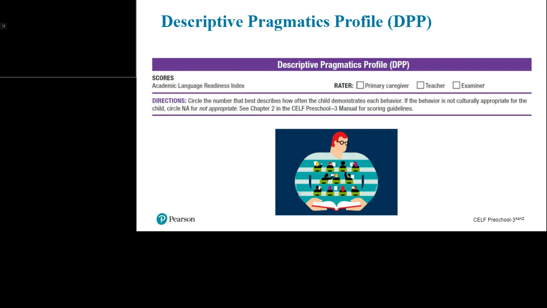Descriptive pragmatics profile now has scaled scores, which is really exciting. Also, just as a side, for those of you using the print version, it comes as a tear off pad, and there are extra forms available in the tear off pad if you want information from multiple respondents. So if you want to ask a couple of the student's teachers or different caregivers for input about the student's pragmatic skills, that's certainly available as extra pages for us in the tear off pad. And again, this feeds into our Academic Language Readiness Index score.